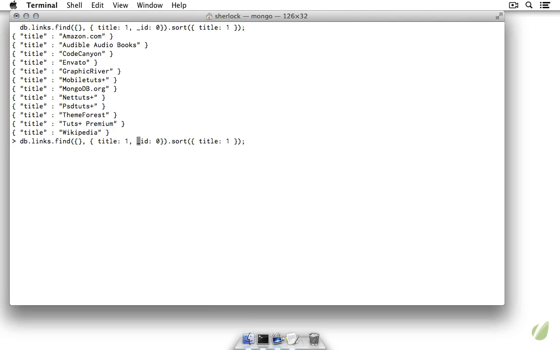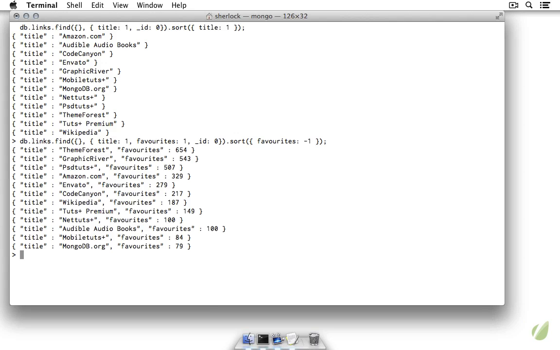Now let's go ahead and do a little bit more of a complex sort. We can add the favorites here and say we want to sort by favorites instead, and we want to sort by -1 here. We want to sort in descending order. As you can see, when we do this, that means we start with 654 favorites and we work our way down to 79 favorites. So descending order, -1, is the reverse, of course, of ascending order, which is the positive value of 1.